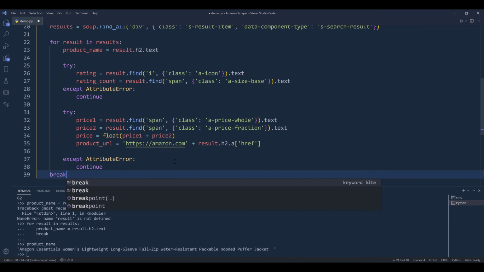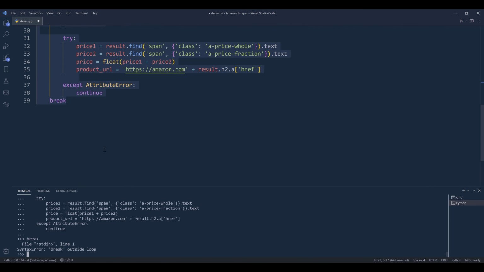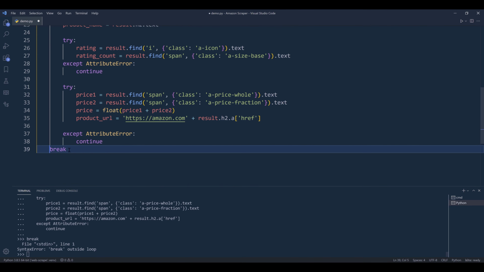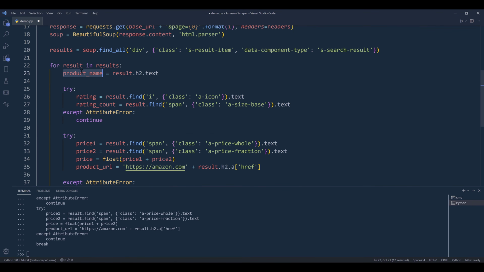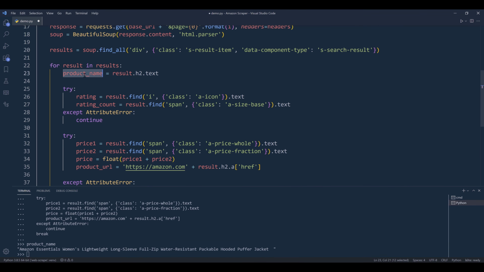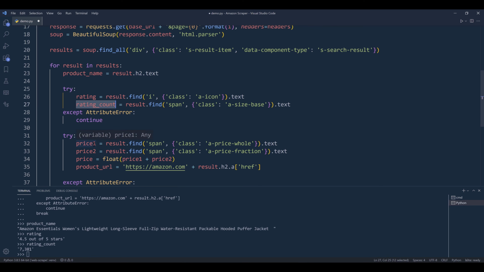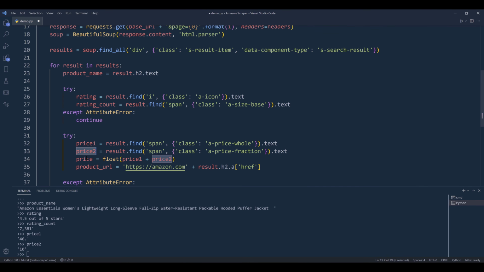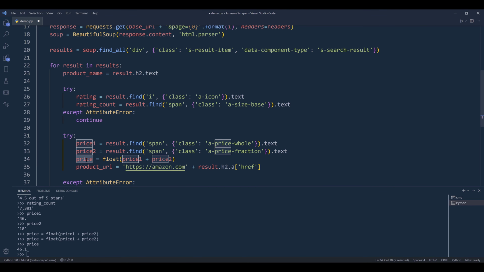Right, so here, let me put a break right here, and I'll run this code block, or this loop. Right, so the break is outside the loop. Let me put that inside. Now I'm going to print each variable individually to make sure that I will capture everything. So here's the rating count, price, oops. Alright, so the price is 46.1.